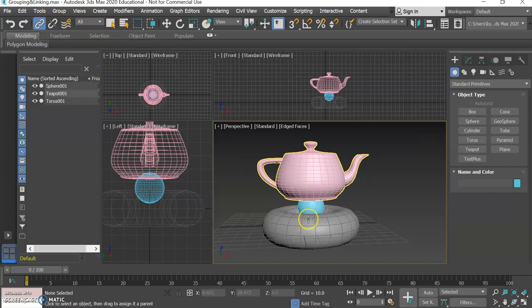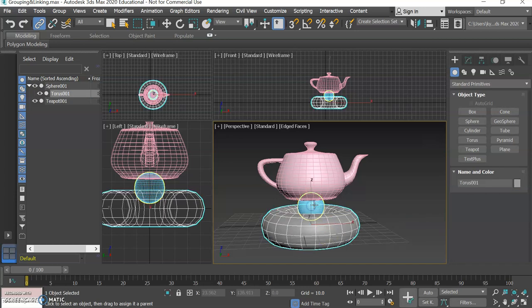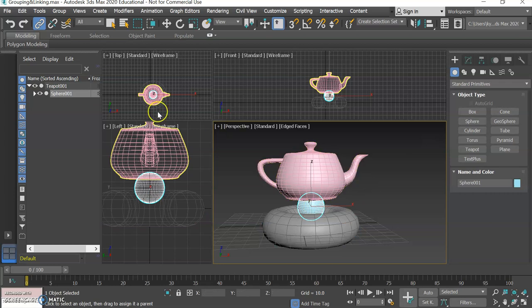At this point, I'd like you to pause the video and tell me what you think would happen if we had started down here by clicking and dragging from the sphere and then click and drag from the sphere to the teapot. All right, here we go. Here to here, here to here.